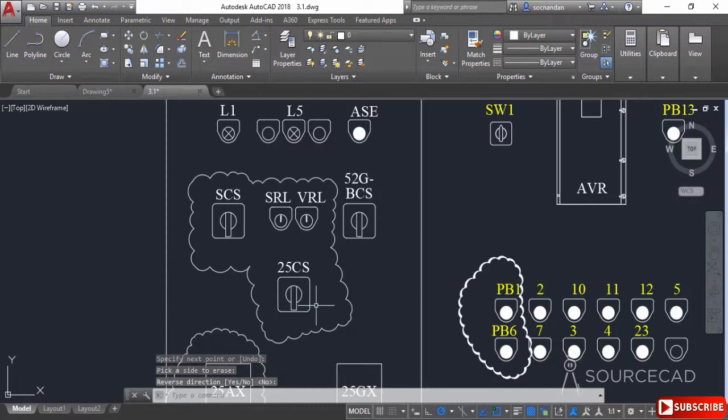So in this way you can make many revision clouds, different kinds of revision clouds in AutoCAD, and you can even modify them and change their type.